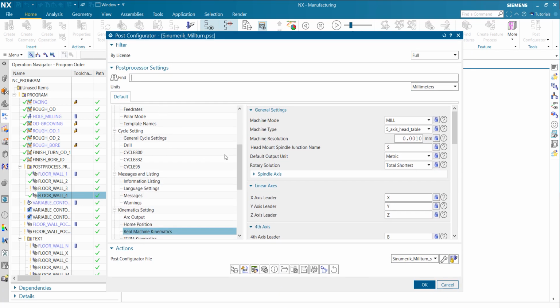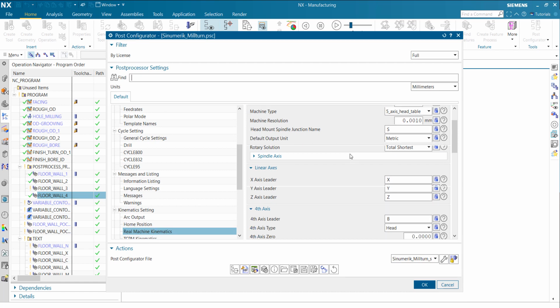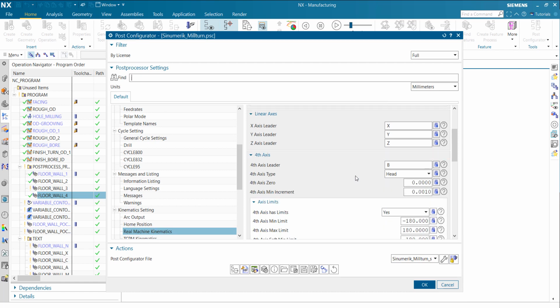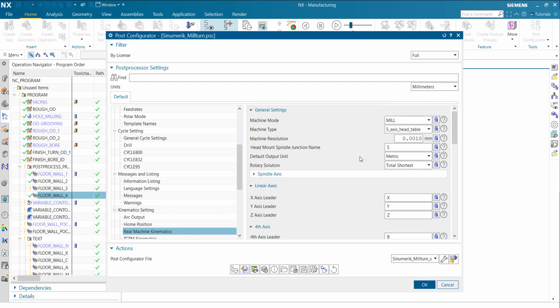Now the first thing is in the real machine kinematics. I will not be tired to mention it. We have the default kinematic here as a BC 45 degrees, and we have to set up our post processor first to a generic Millturn post processor. That means the machine mode currently is only Mill. We have for sure switched it to Millturn to support it.